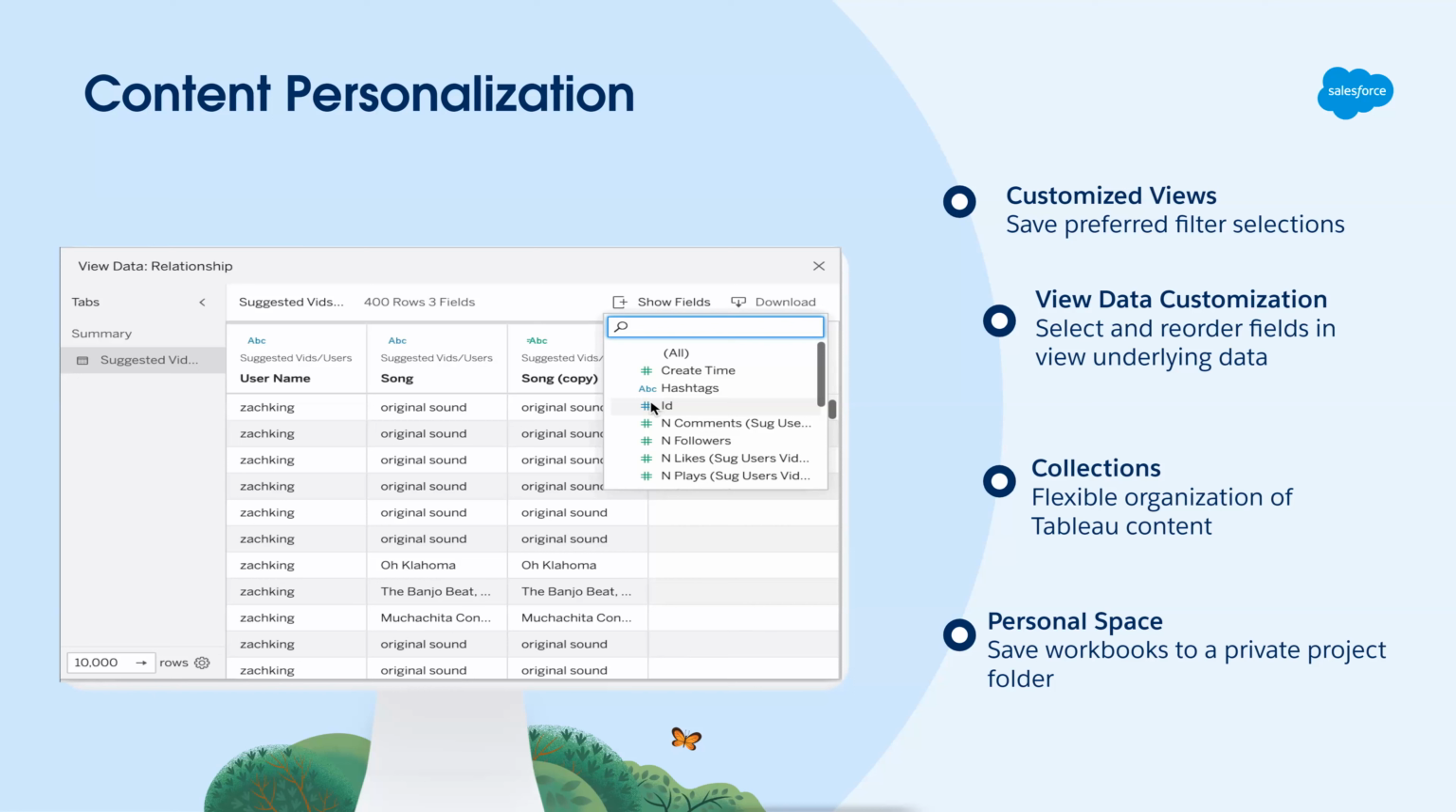Next is view data customization. This really depends on your permissions, right? You can set permissions on which users have the ability to view the underlying data behind the dashboard. But what view data customization does is allows you to, one, select the fields that you want to be viewing, and you can reorder fields, and it can maintain that order when you maybe download the data if that's something that you have permission to access and do.